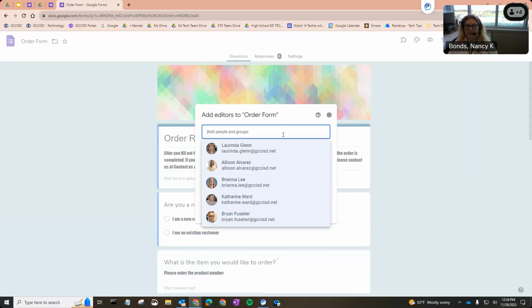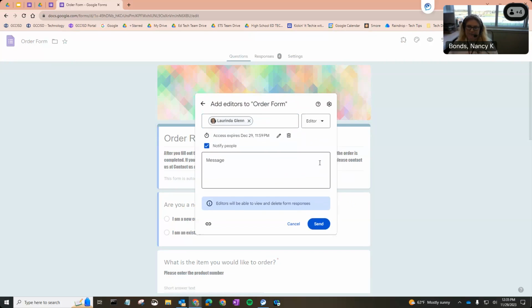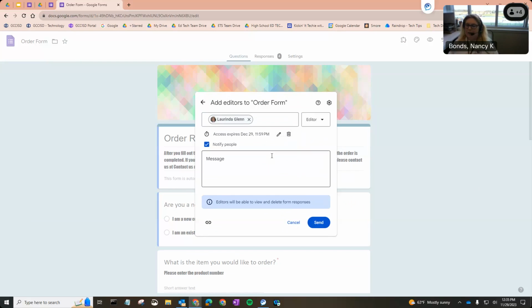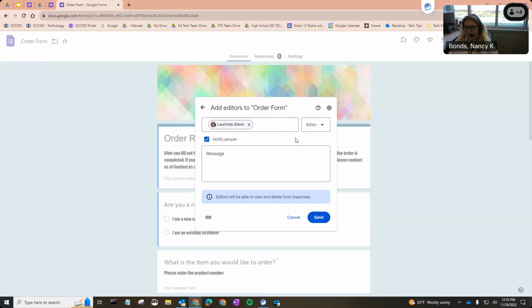So if I wanted to add my coworker Lorinda as an editor, I would find her name and put it in there, but just know she would be able to edit the form. So if that's okay and you want her to edit it, no problem. One cool thing is that you are able to add an expiration date. And that's kind of a new feature. So if I just wanted to collaborate and get feedback from my teammates until December 29th or December 27th, I can select a time, and then they have until that time to do that. You don't have to have an expiration date.